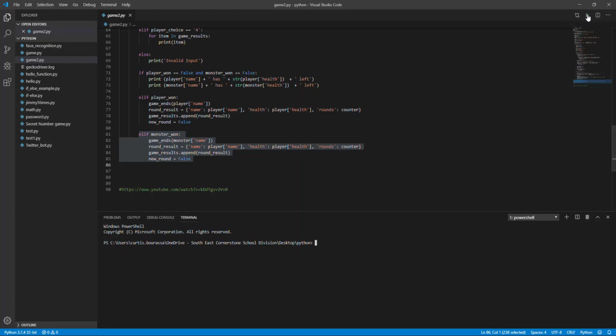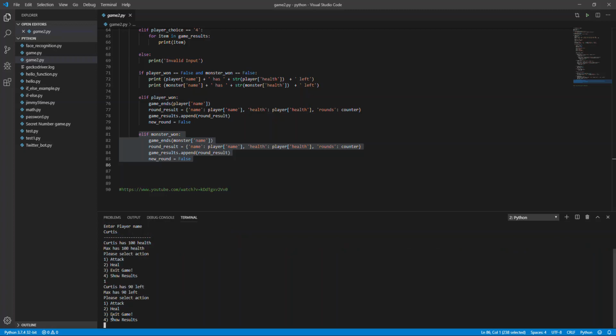I'm going to run my program, enter player name, Curtis. Curtis has 100 health, Max has 100 health. Please select an action. We are going to attack my monster. And, okay, now I'm going to heal a couple times. Hopefully I can gain some health here. Okay, and I'm going to attack Max again.